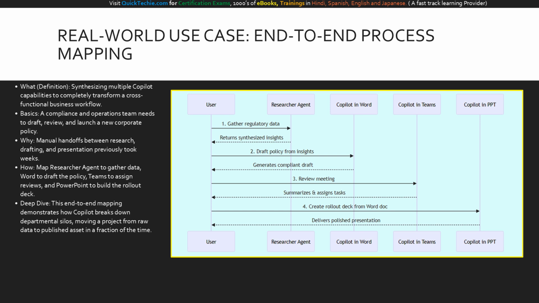Why map this to Copilot? Because we can shrink a multi-week project into a few days. How do we execute? First, the team invokes the researcher agent to gather the latest regulatory data. Next, they use Copilot in Word to instantly generate the first policy draft based on that research and existing templates. They then hold a sync meeting where Copilot in Teams automatically summarizes the feedback and assigns final review tasks. Finally, they use Copilot in PowerPoint to turn the approved Word document into a polished rollout presentation for the company.